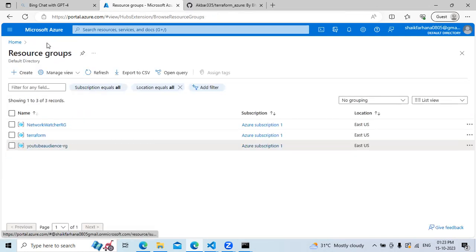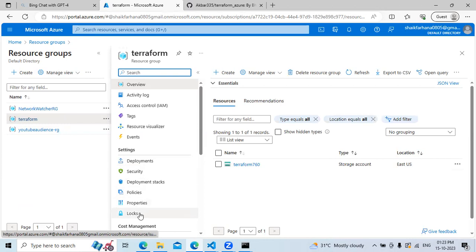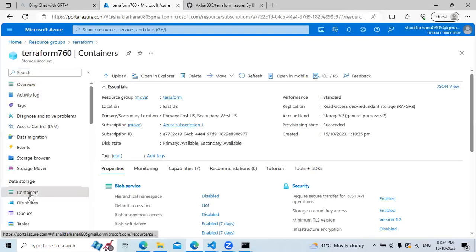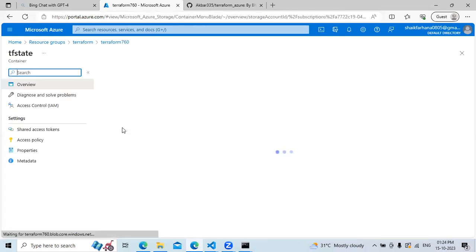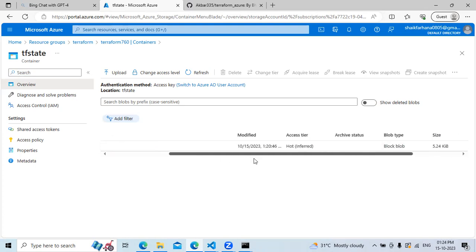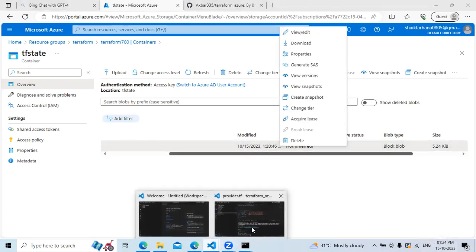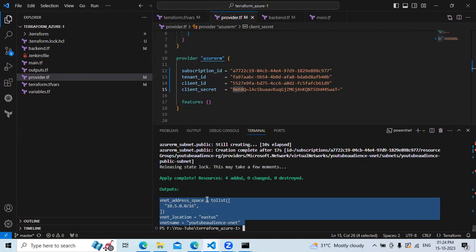Let's go and check the Terraform state file under this, whether it has been deployed there as per our expectations. So this is my container. Okay, fantastic. I got my Terraform state file. It was generated on 15th October 2023 at 1:20. What is the time now? 1:24. Just 4 minutes back I executed my code here. That's how it is. Fantastic.